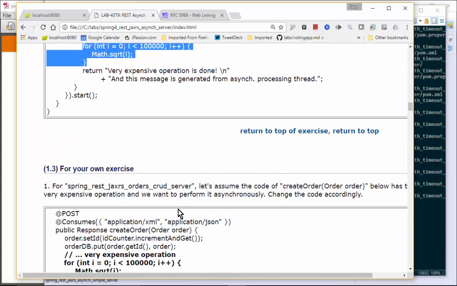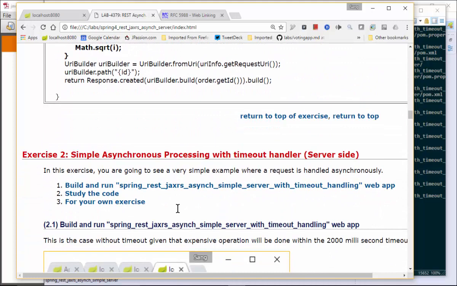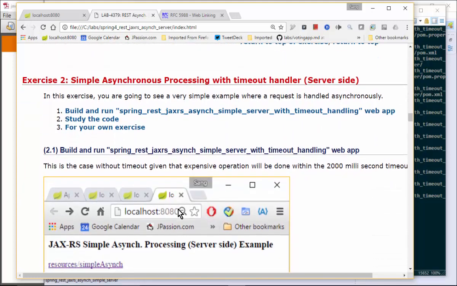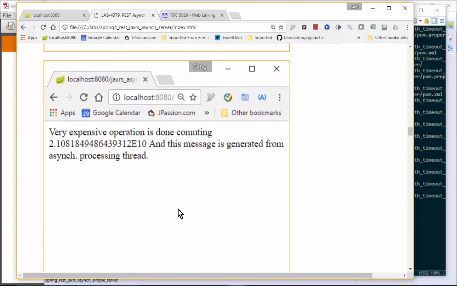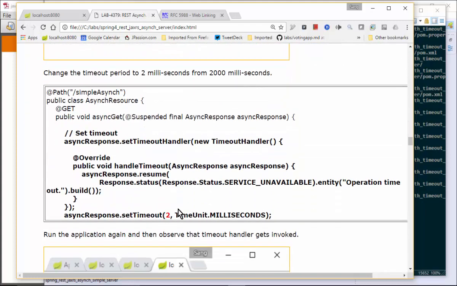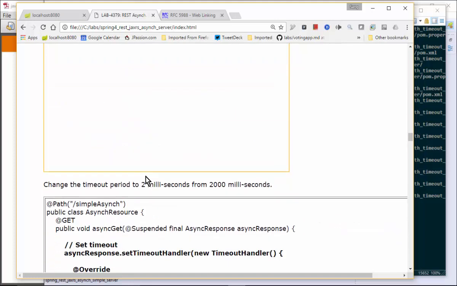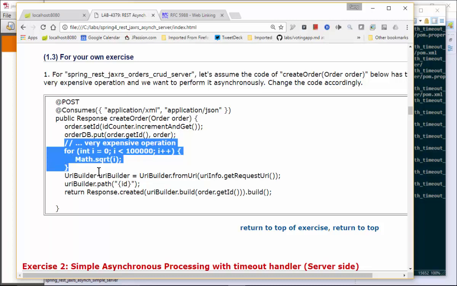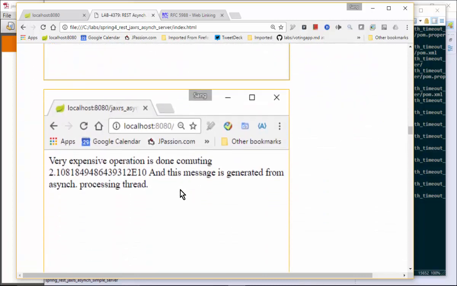The next one is we are going to introduce the timeout. We don't want to wait forever. So in this case, we are setting a timeout. The timeout we want to wait is just 2 milliseconds, because we want to enforce the timeout. So if the computation is taking more than 2 milliseconds, then we should have a timeout.